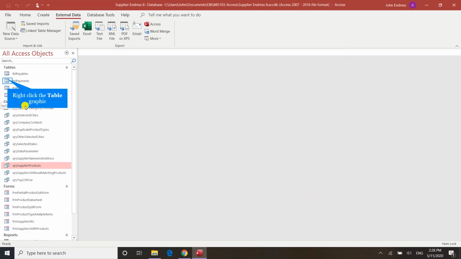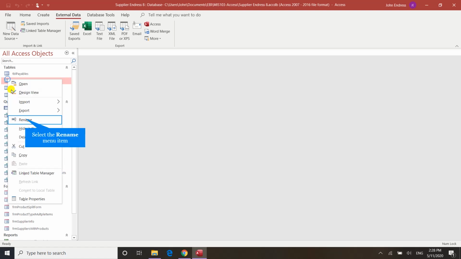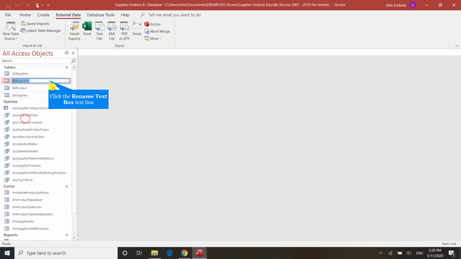There we are with payments. We're going to right click and rename. There's Rename. We're going to remove the S from TBL payments and call it TBL payment.